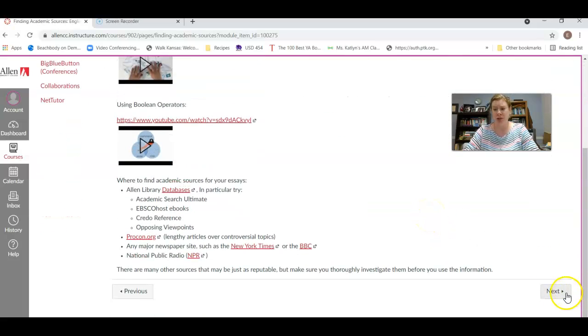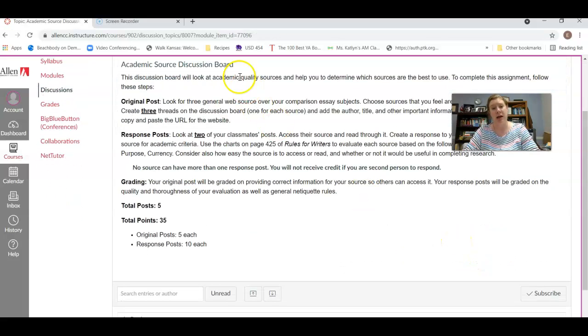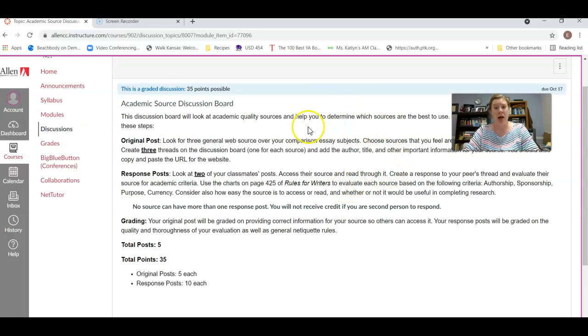The other thing that you're going to do is this academic sources discussion board. So we've got information on finding good academic sources, and then you're going to post in the discussion board. So again, you're going to find sources about your comparison topic. It may be the same sources that you use for the documentation assignment. You don't have to do extra work here. But then again, you may decide that you want to find different sources.